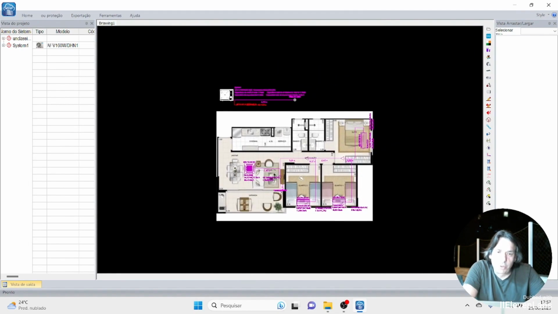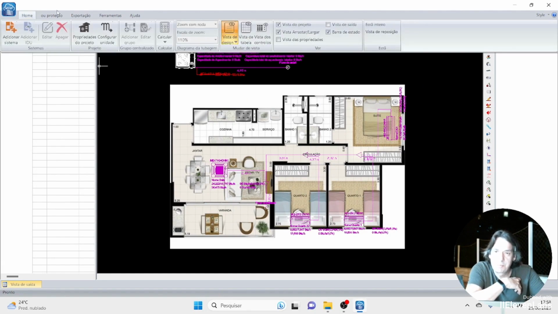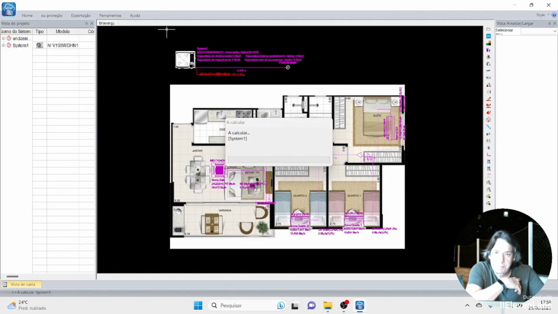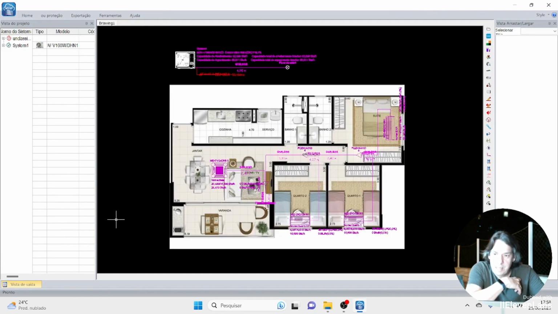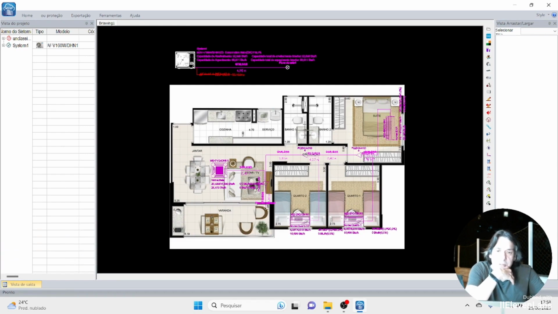I already have all my equipment. Is my project ready? Shall we try to run our flowchart? So I come here in home and press calculate. He thinks it went wrong, right? Oh no, he has already calculated our system. I thought I was going to have to add, but he already calculated.